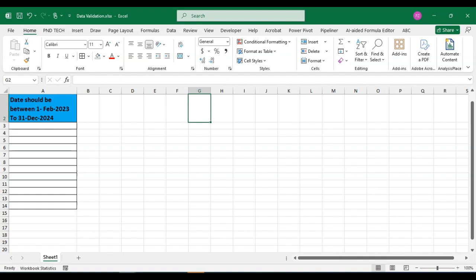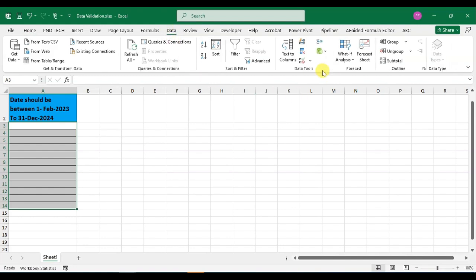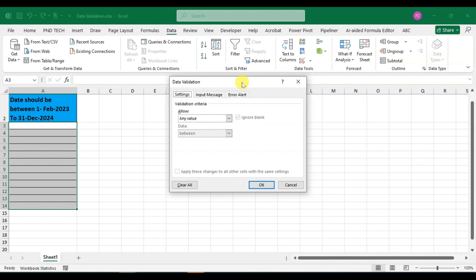So let's begin. Select the range of data. Then go to the Data tab. In Data Tools, click on the Data Validation option. Click on this drop down arrow and select the first option, Data Validation. Here you see a dialog box open, Data Validation. Select the first tab, Settings, for validation criteria.